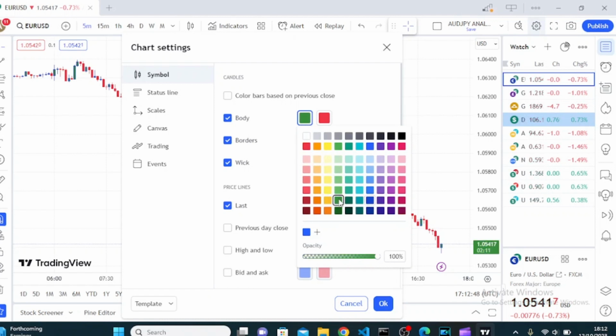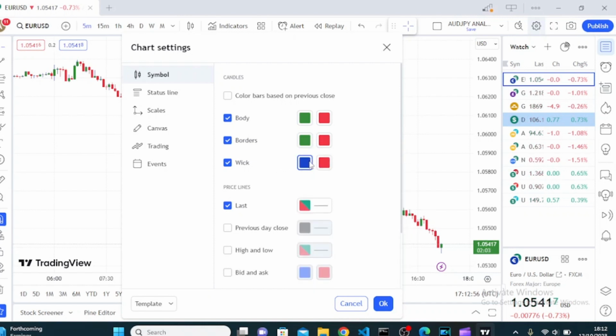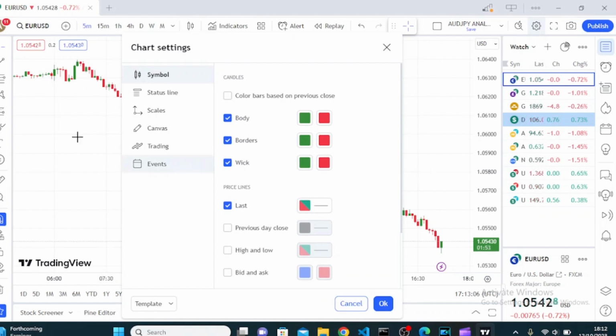So just make your choice. You know the color you would prefer your candle to be. Some people prefer white and black, so the choice is yours. So that's it for the candle wick.